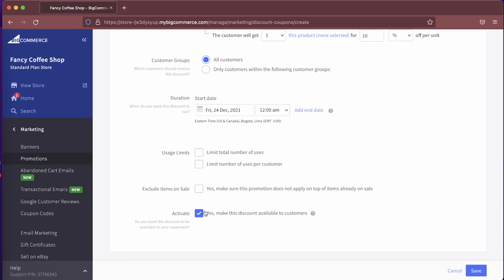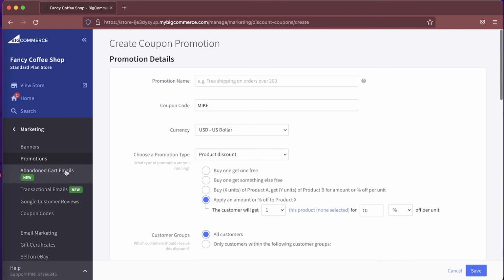Of course, we can choose if it's active. And again, this is just a really cool tool. Promotions, mess around with it and see what you can do here.